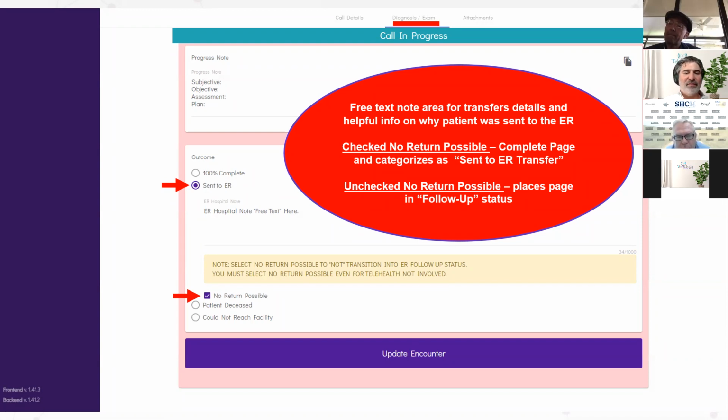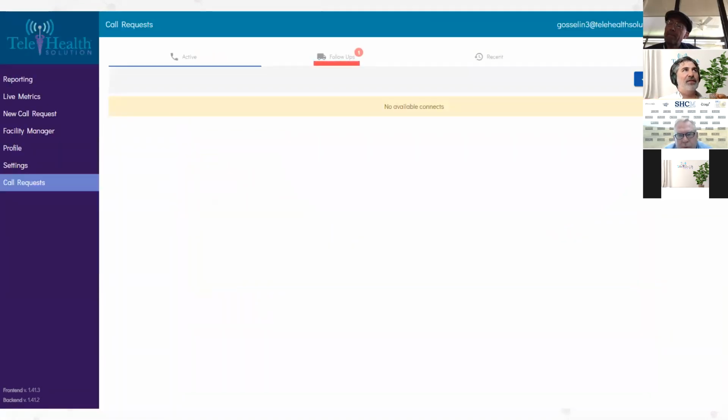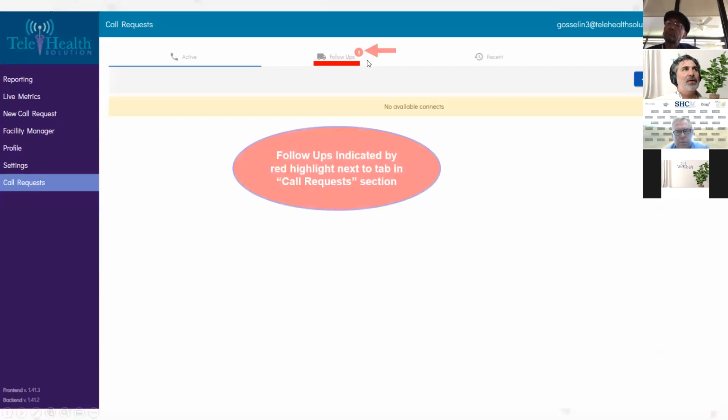On the grant side with Southern, it's going to put it in follow-up status. And if it's your page, it's going to be in your page portal to follow up on. We'll go through what that looks like now. When you don't check the box, right here at the top, you're going to see follow-ups, and a little red circle indicator showing how many follow-ups you have that are active.